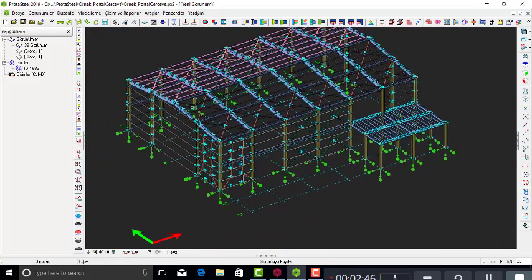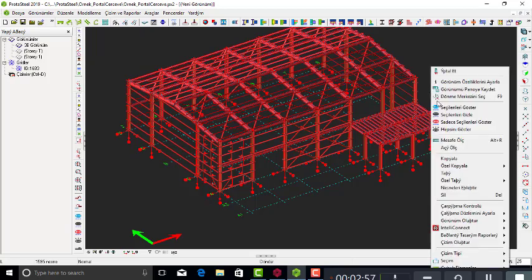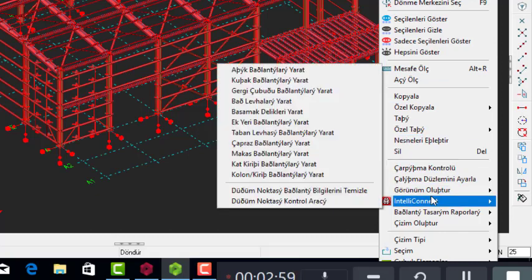So let's get into it as soon as possible. To do that, you press Control A. You can select just the parts you need, you don't need to press Control A all the time, but I prefer Control A so that everything gets selected. Then you right click and come here. This is the Intelliconnect. These are all the available connections you can make in the Intelliconnect.